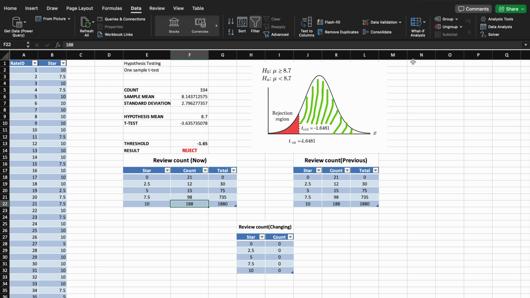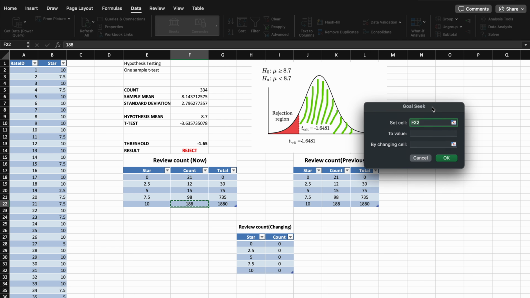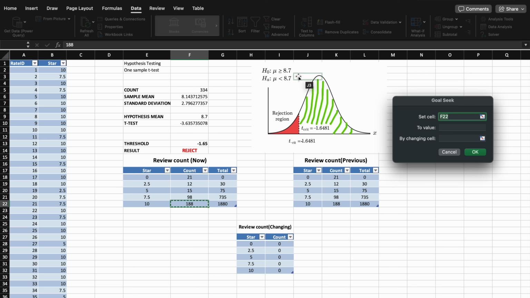And by using the goal seek, we will find the point where we cannot reject the null hypothesis, which is that the mean of overall satisfaction of patients in the hospital is more than or equal to 8.7. We are doing it by setting the cell of the t statistic in here to some value that is bigger than the threshold, so we cannot reject the null hypothesis. We are going to set it to minus 1.63, so it is going to be larger than the threshold, so we cannot reject it.